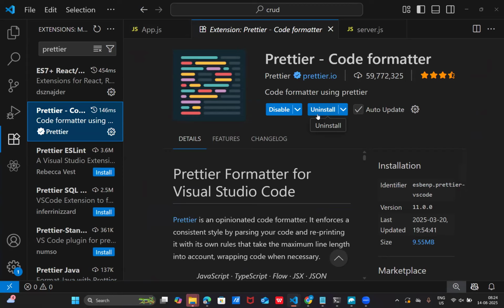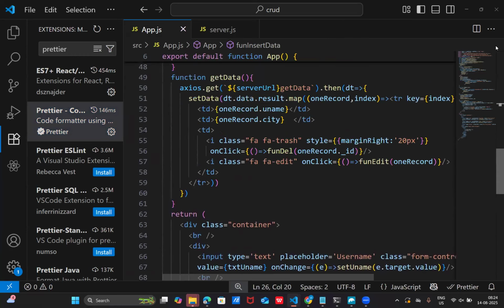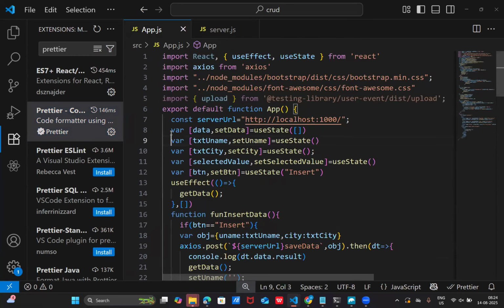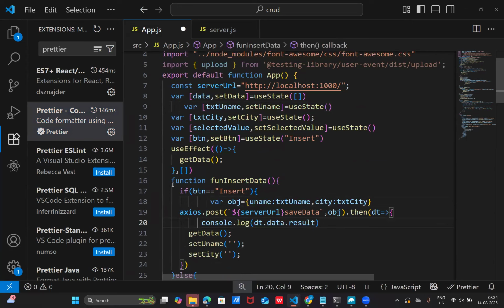What is the purpose of this Prettier? Why are we using it? For code formatting. For example, this is some code, and we are using indent format like this. At the time of deleting and editing, we get some gaps and extra spaces. If the code is not formatted well, then we take the support of Prettier.